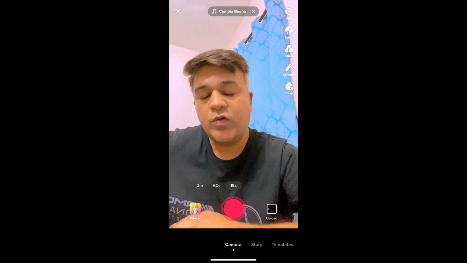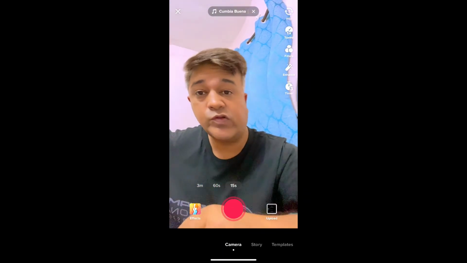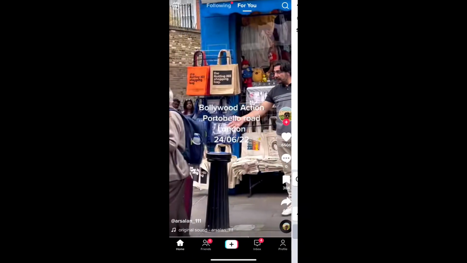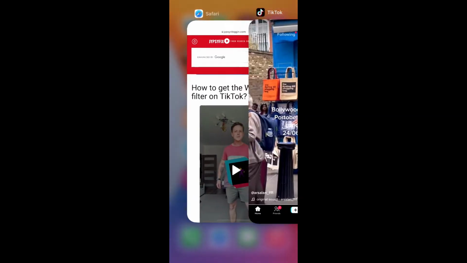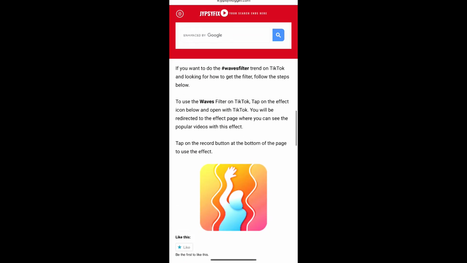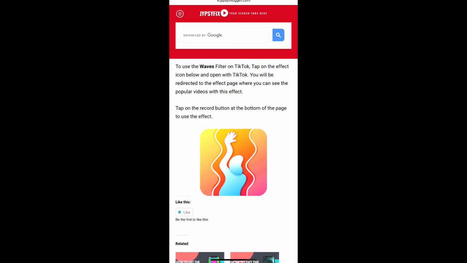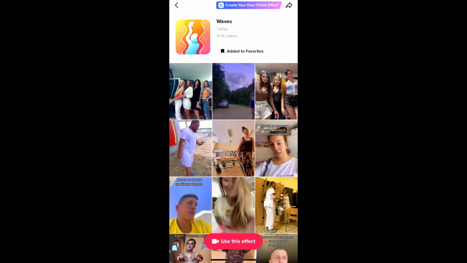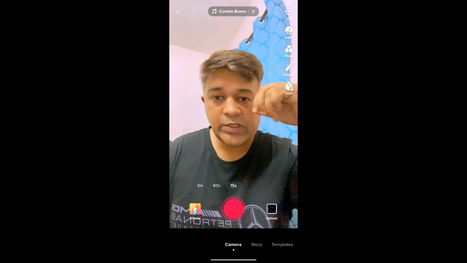Likewise, suppose you are not getting the effect like this also from the search, then what you can do, let me go back first. Okay, visit this website. Link to this website I'll give you in the description box below. So here in this website you will see the effect icon. Just tap there and you will be directed to the effect page. Now tap on the record button at the bottom of the screen. Okay, and that's it, you got the filter.